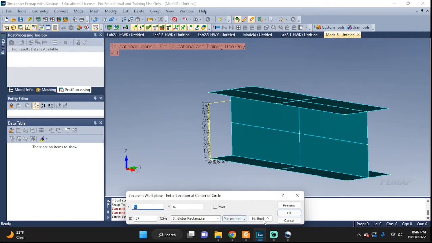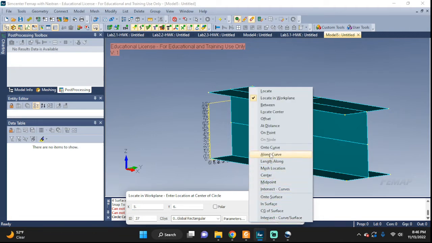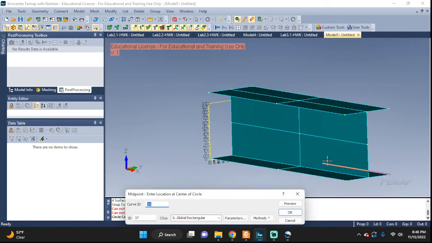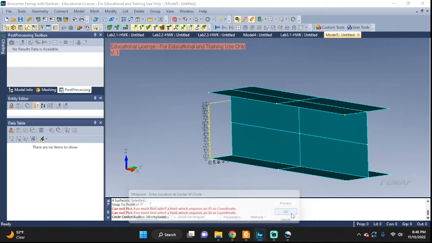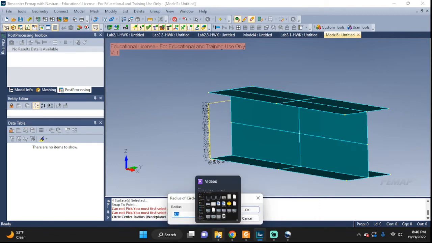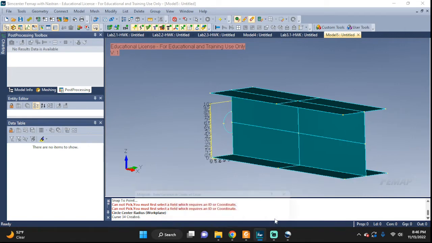So I'm drawing a circle. Let's see, where is midpoint? Midpoint, there you go. So I'm gonna pick this one or this one. I want it right here in the middle of this line, right? Okay, it wants to define how big I want it. I'm gonna put 5. How big is this? Let's put 2. Okay, and okay, and bam, what happened?